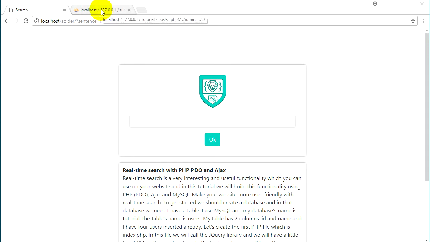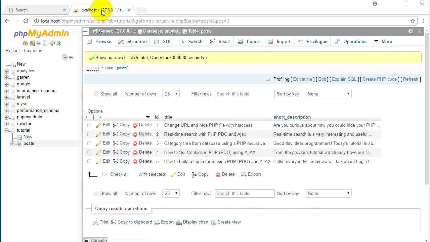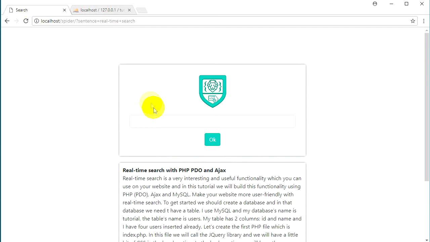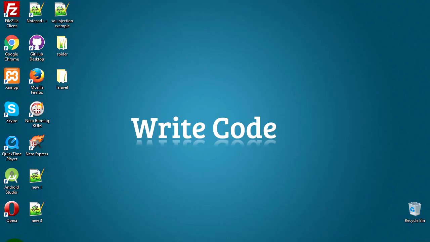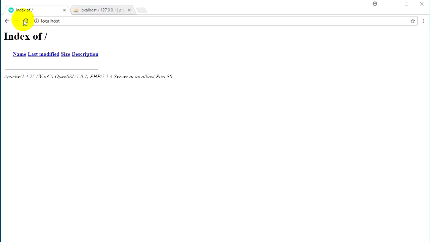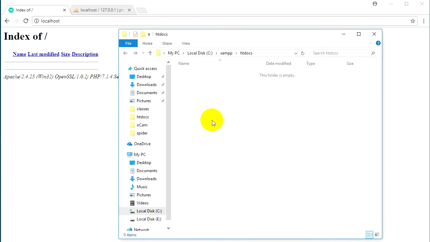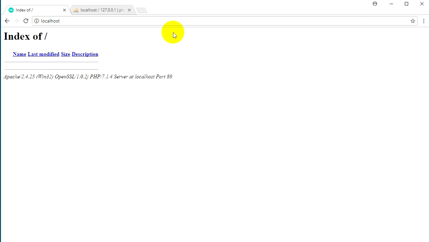I will remove everything. I will delete all the PHP files I have. We will start everything from scratch. We will create a database. We will create this posts table. We will insert a few posts, and then we will start building the search spider. Okay guys, you see everything is empty. I don't have any PHP files for now.